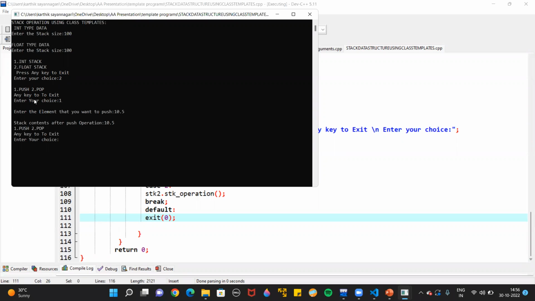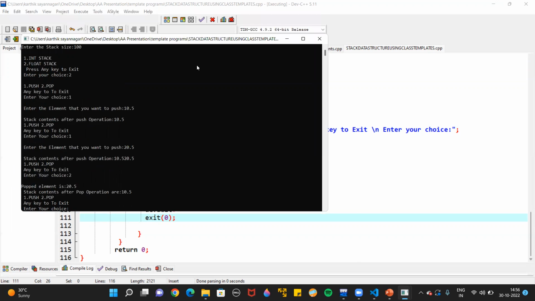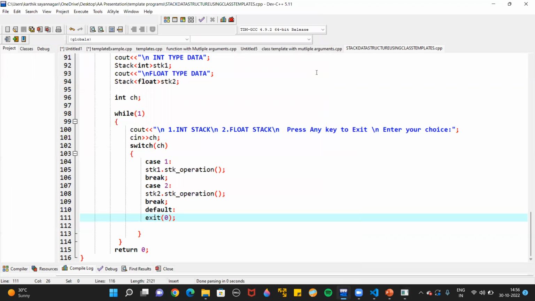I'm entering the element 10.5 first, and again I want to push the element 20.5. See, after performing the push operation, the elements present in the stack are 10.5 and 20.5. If I want to perform the pop operation, I just enter option 2, and now the element after the pop operation is 10.5. So in this way, the stack data structure will work. So this is the class about templates.